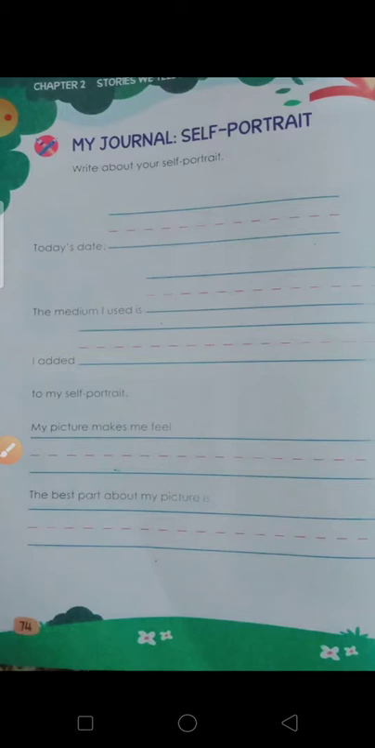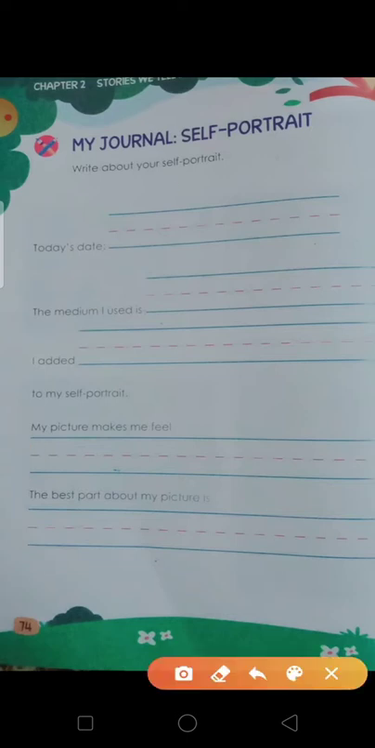This is page homework. You will draw your portrait, then come to page 74 to write the date. Number one, write the date. Number two, the medium used is... I add to my self-portrait. My pictures make me feel happy or sad. The best part about my project is... I will see it in the next video, inshallah.